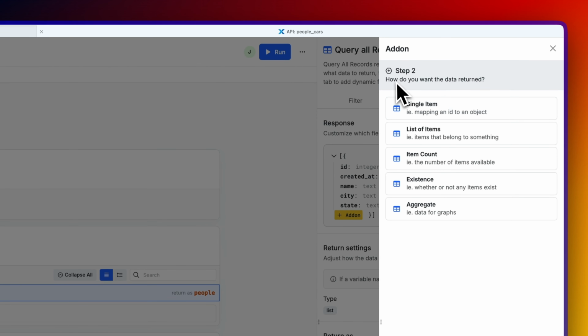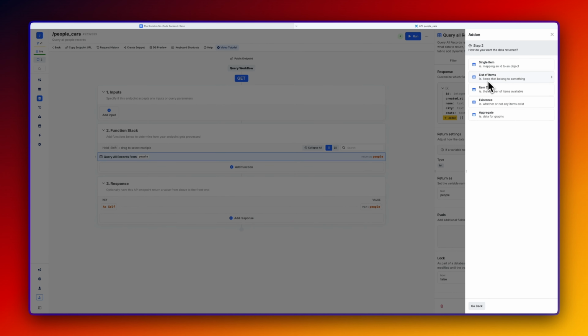And next it's asking me, how do you want the data returned? Well, this is going to be a list of items, because a person can have multiple cars. You can also do single item. You can do list of items. You can do item count, like how many cars. You can have existence, whether they have any cars at all. Or you can do aggregate. I want to do list of items.